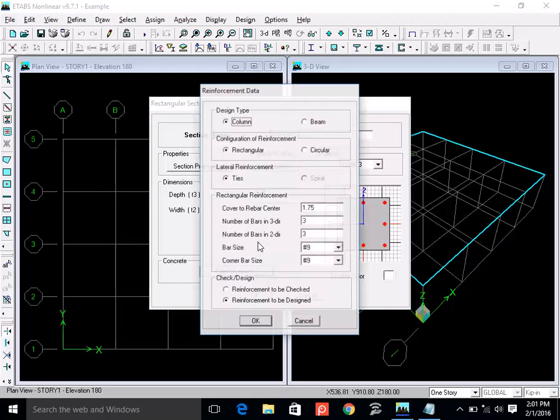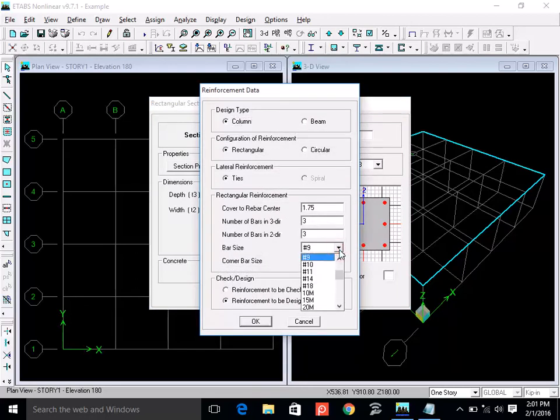Right now this is FPS, you see, but you look, it starts from number 2 and goes to number 18, but you have metric sizes as well. For example, number 10, 15, 20. As I told you, they are different designations from different parts of the world, but don't worry about the size right now, because we are designing the column, the size won't matter.